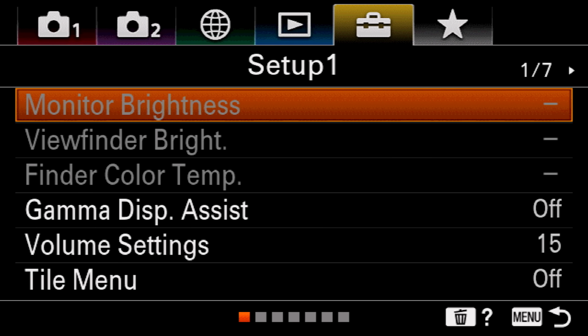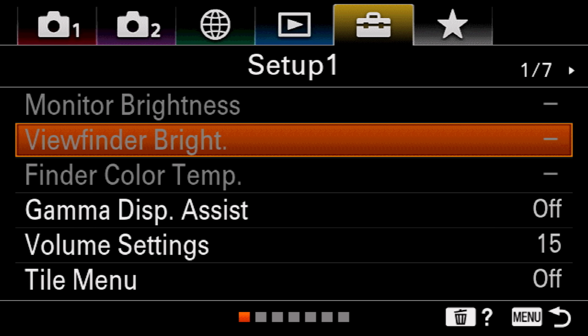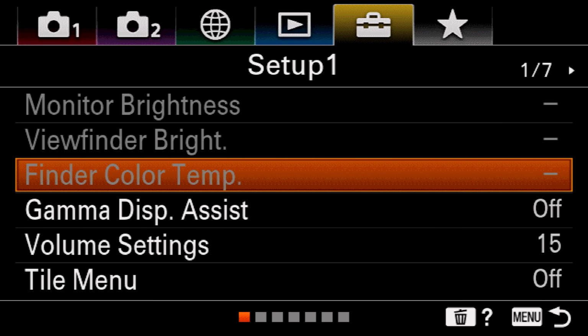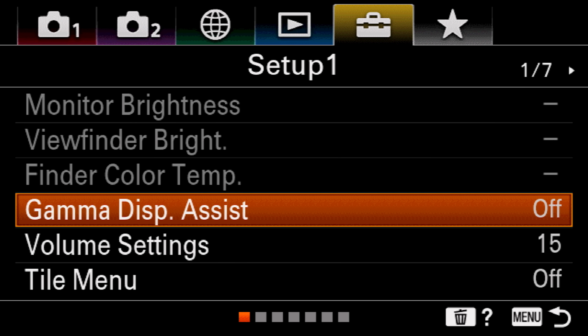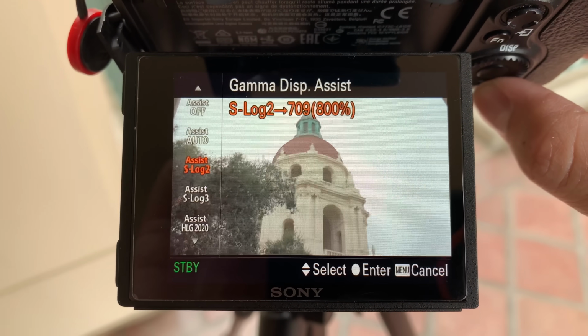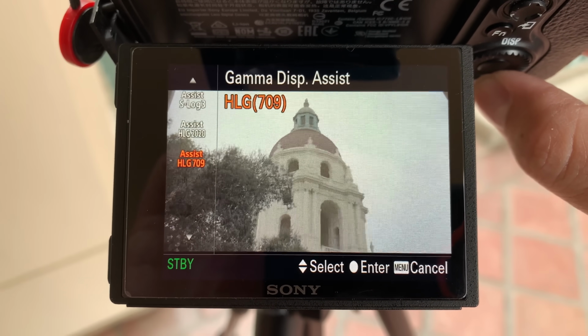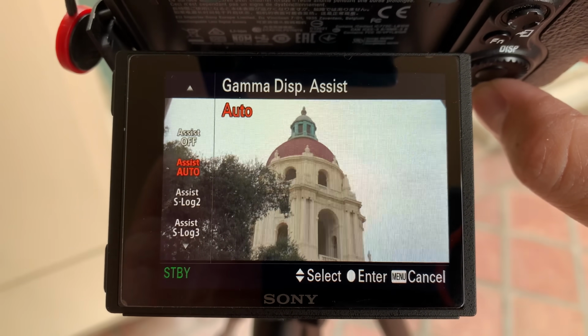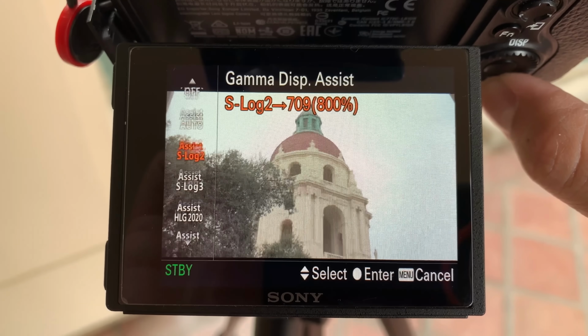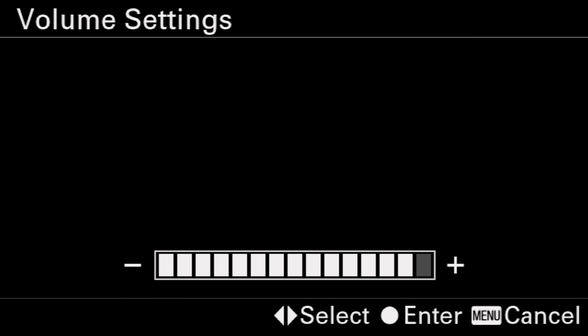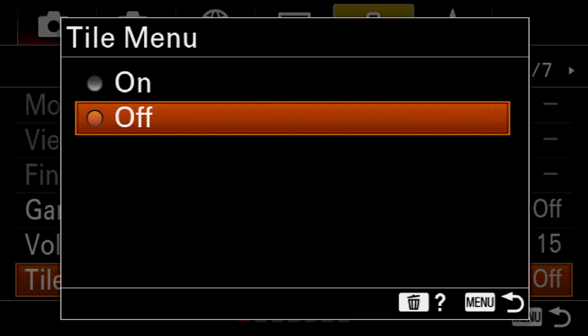Viewfinder brightness, it's the same thing, but through the viewfinder, I left it on auto. Finder color temperature, I would not touch this. Gamma display assist. Okay, if you're shooting in S-Log or hybrid log gamma, this will help you see what your image will potentially look like after grading. This is helpful for double checking your white balance when you're shooting flat. Volume settings, this involves video playback only. It just controls the audio playback volume. Tile menu, leave that off.